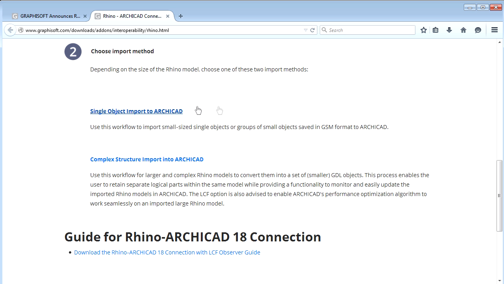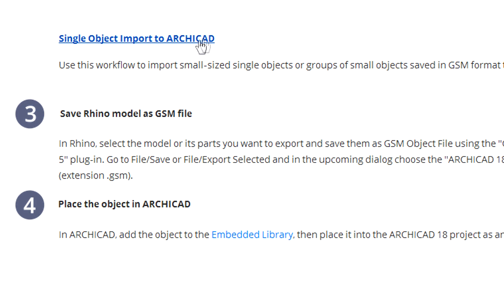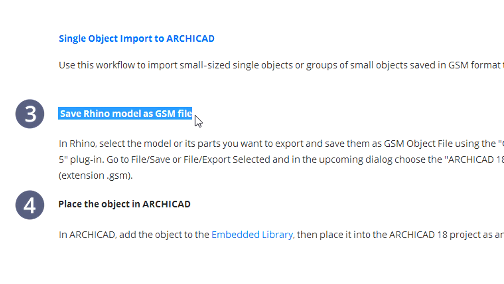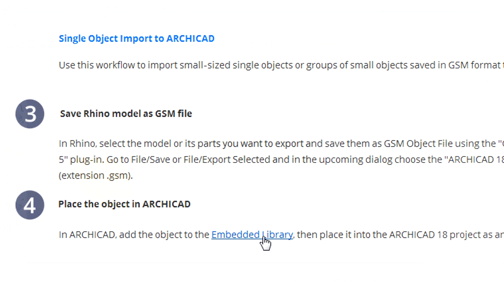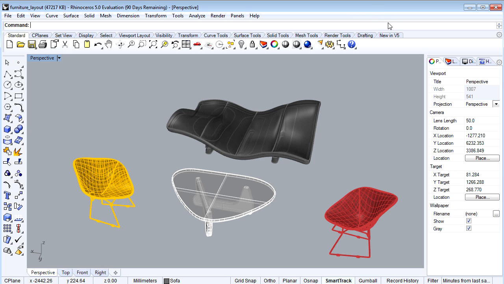Let's first see how to import a single object to your ARCHICAD project from Rhino. First, we'll open the Rhino project and save the selected model elements as a GSM file. Afterwards, we will add the GSM objects to the embedded ARCHICAD library before placing them. Here you can see some furniture objects created in Rhino.